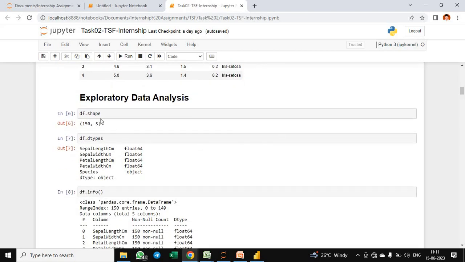First I have checked the shape of the dataset. It contains 150 rows and 5 columns. Then check the data type of the dataset, and it contains only one categorical variable and the other 4 are numeric variables.